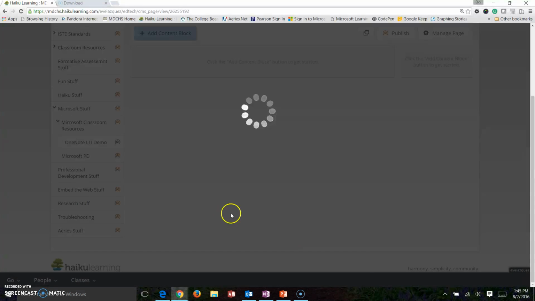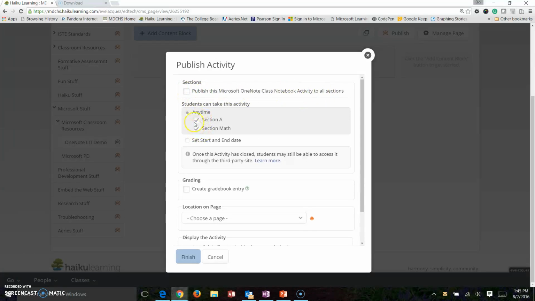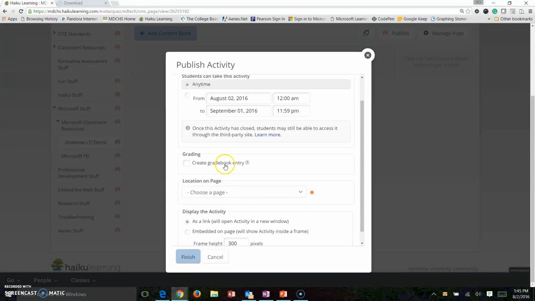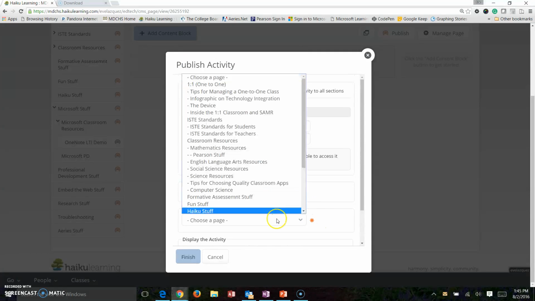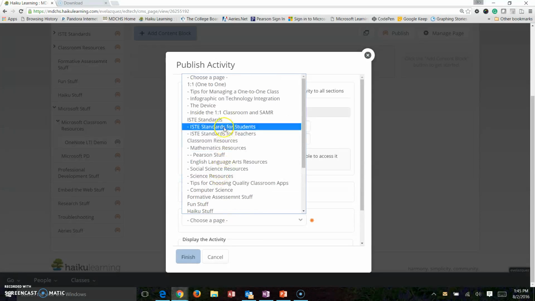Let's publish this actually. So then you have more settings here, publish to all sections. If you have sections set up, you can choose which sections you want to publish it to. You can have them take this activity. Since it's one notebook, I'd probably have it open anytime. Create a gradebook entry if you like, and then choose. You have to choose where on this page you want it. And I'd like this on.